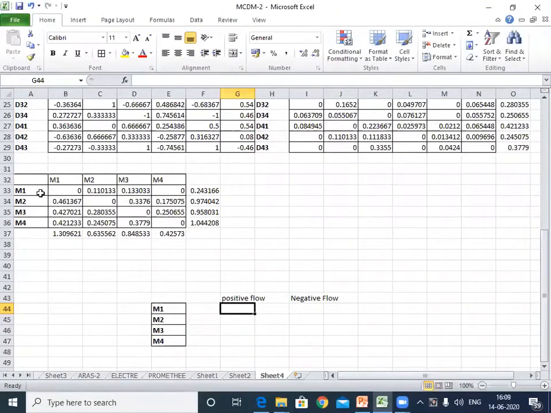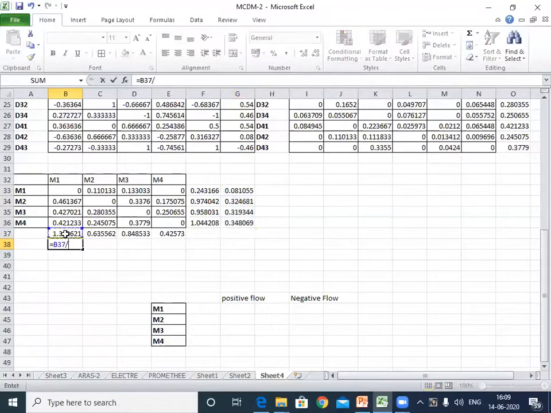So what is this one here? M1 to M2, again M1 to M3, M1 to M4. So this value will be pi(a,a), that is pi(1,1), pi(1,2), pi(1,3) and pi(1,4). And again, I'll be dividing by n minus 1. There are 4 alternatives, so n minus 1 will actually be 3. So you can just divide it by 3 and enter it here. This again you can find the same way, divide by 3 and enter it.